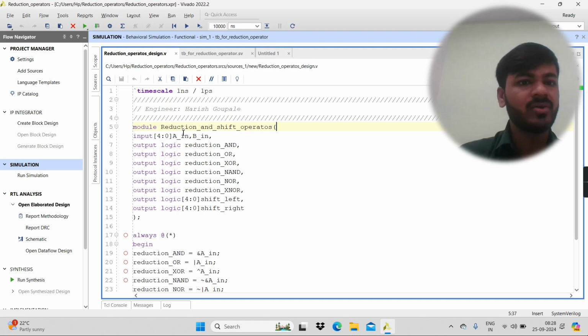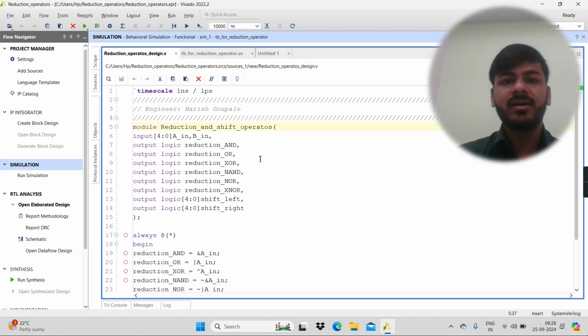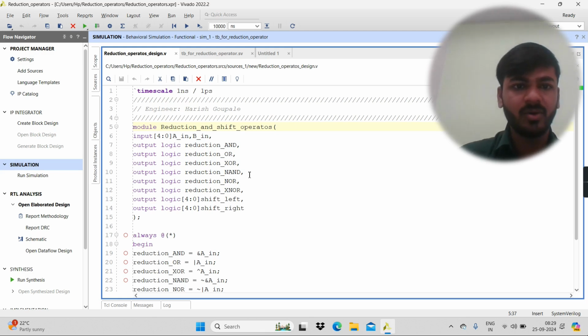So first, understand this design code. Here you can see my module name is reduction and shift operators, and I have two 5-bit operands, A in and B in. As we know, reduction operators return the result in a single bit because they perform bitwise operation between different bits of a single operand. But here I'm performing shift operators also. To perform shift operations we need two operands, and to perform reduction operations we need only a single operand. So A in and B in are of 5 bits.